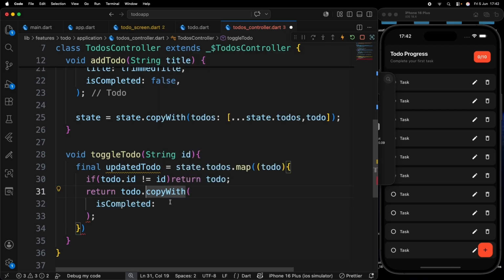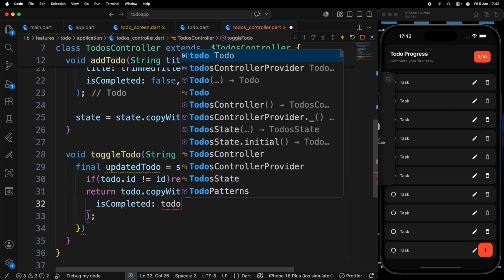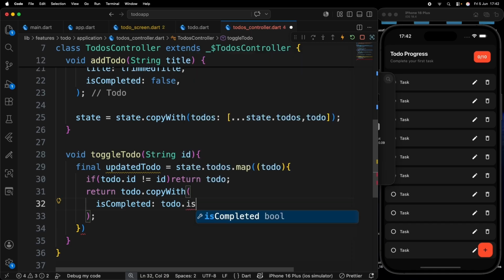So we're going to use isCompleted, and we grab todo again. Because we are toggling it, we're going to set the isCompleted, but we want to reverse this. Whatever value isCompleted is, it will be the reversed value of it. Okay, so now we have this updated.